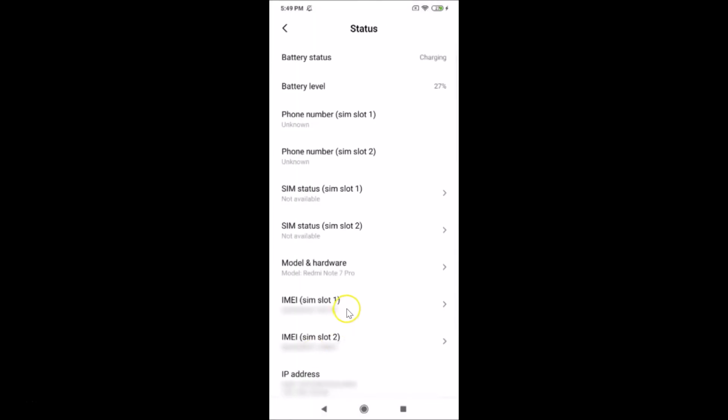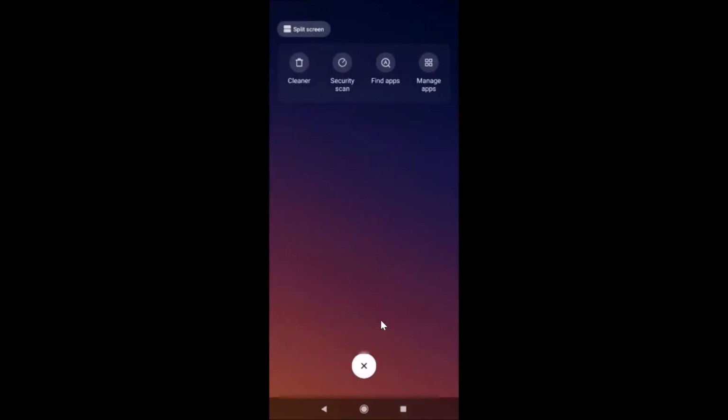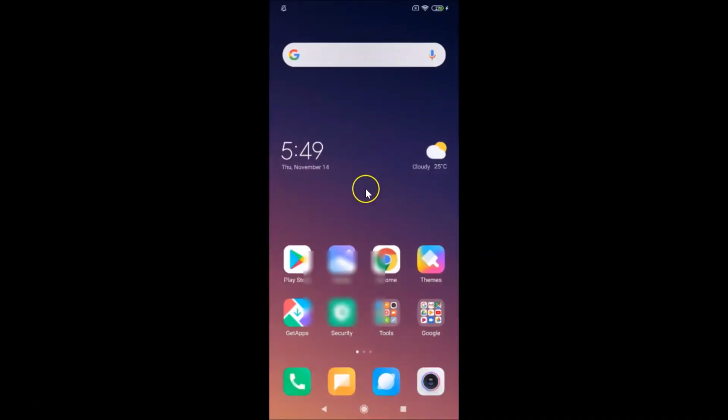And you can see guys, here we have this IMEI, SIM slot 1 you can see, and IMEI SIM slot 2. Because this is a dual SIM device, that's why we have two IMEI numbers on this. After that you can close this settings app. So guys, that's it. In this way, you can easily find out the IMEI number on Redmi Note 7 Pro.